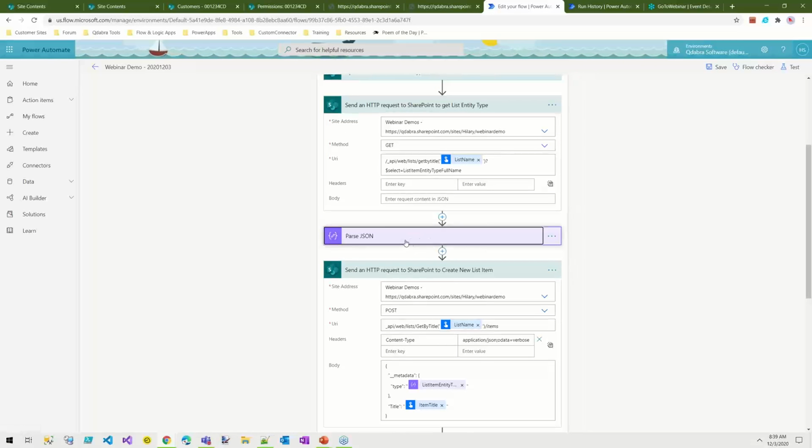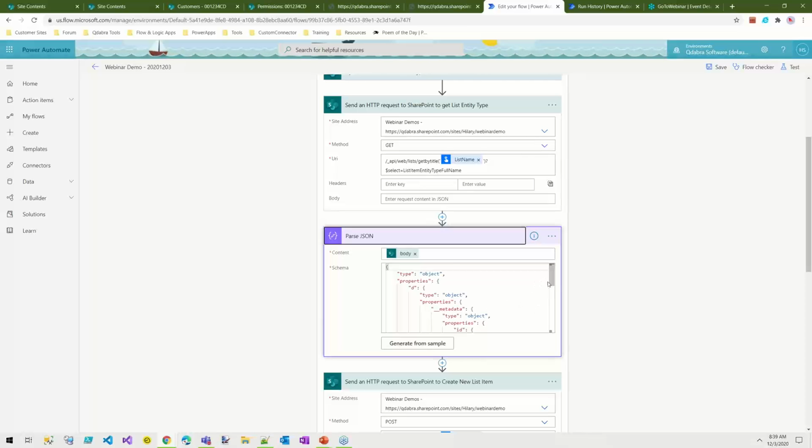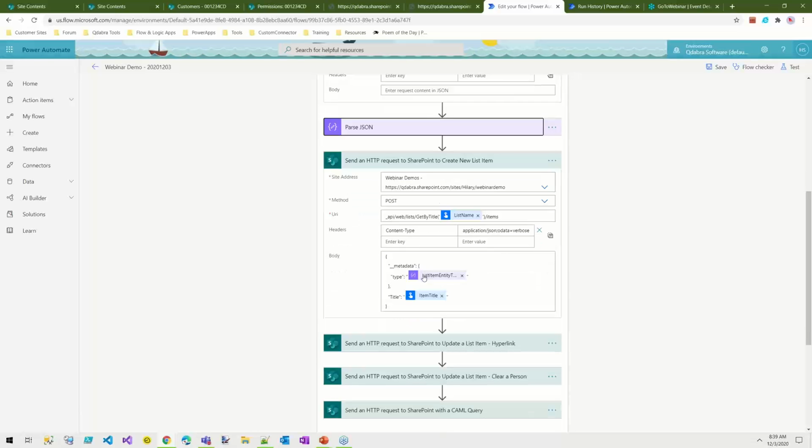Here I'm using a parse JSON step, so you've got another sample of that, to get back our list item entity type full name, and then I could use the dynamic picker down here to add this. And in this case, I'm creating my list item. I'm picking my list and creating my title from data from my initial run of the flow.